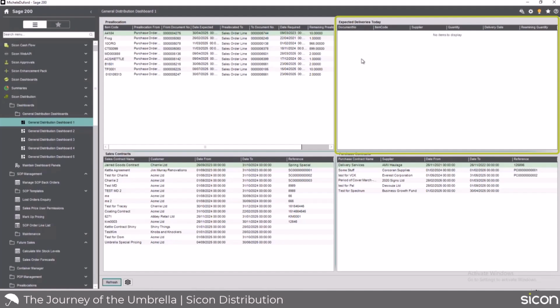Imagine what's happening there. If I'm a barcoding and warehousing client, not only do I want to use barcoding and warehousing for stock accuracy, but I'd also like a little bit of planning capabilities. What have I got coming in tomorrow? Well, how much room do I need to make in my warehouse? That's what expected deliveries today will do for me.